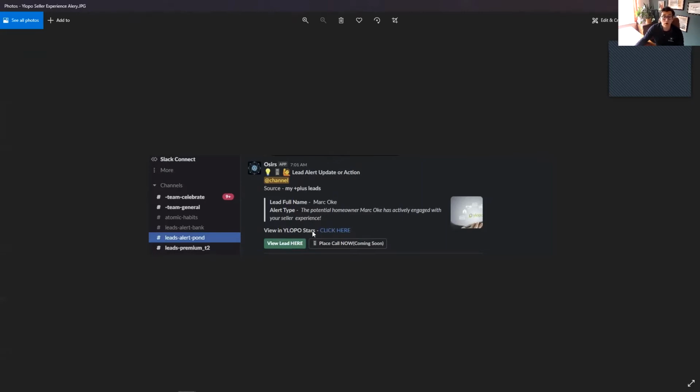You can view them in stars. You can view them right here and click this button and view them in Follow Up Boss. Or working on this, you can go ahead and place a call now to them and give them a direct call to outbound dial you and outbound dial the lead. So this is just one type and how it looks in Slack.